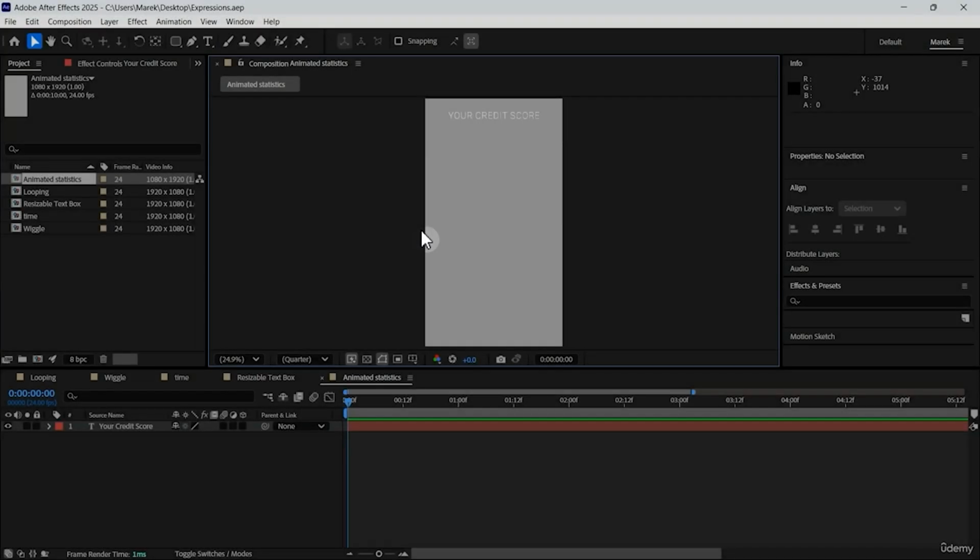And now one more expression, one more exercise here. This time, animated statistics, a very popular expression used to make the numbers animate, make the numbers change from certain value to certain value. So a good example here would be when you log into, say, a credit score account. It shows you a credit score number, say out of 1,000, for example, and the numbers animate to reveal your result.